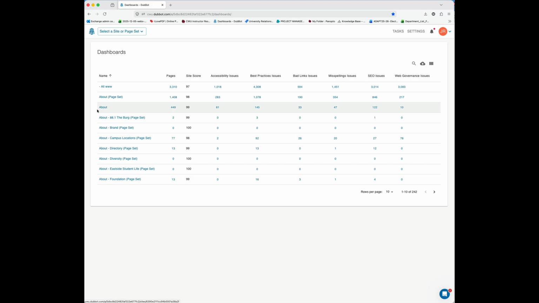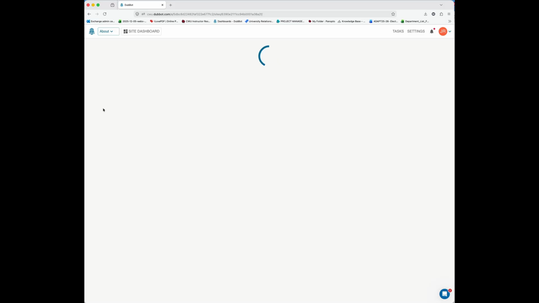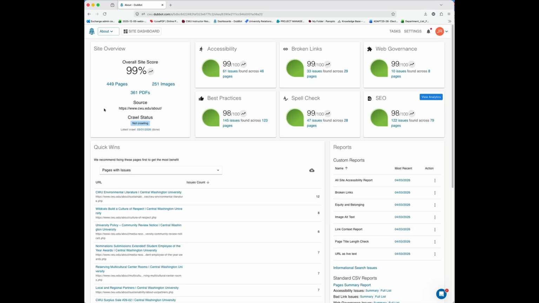Click on the name of the site that you wish to manage. I'm going to click on About. This will take you to your site overviews dashboard where you can track specific metrics to help you manage the accessibility and remediation of your site.